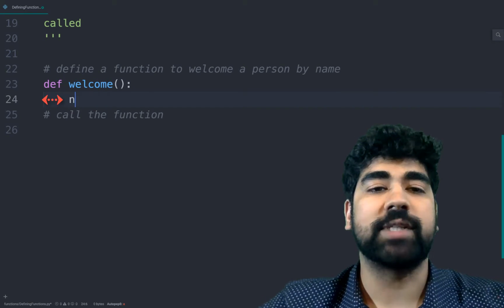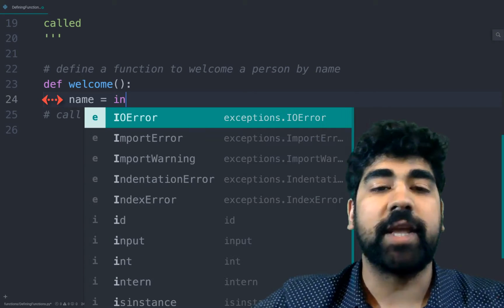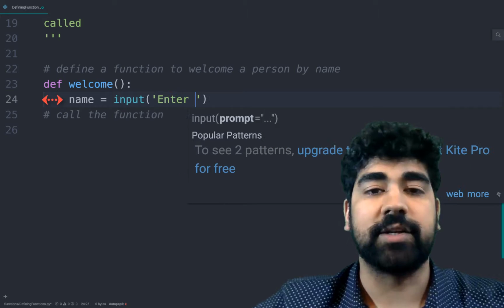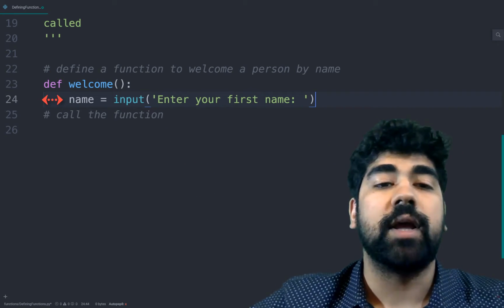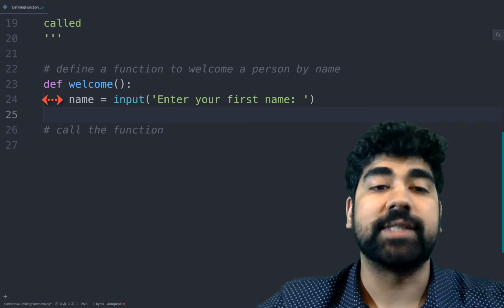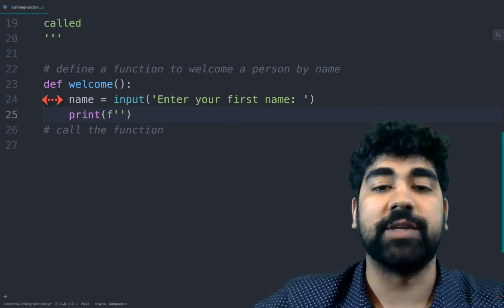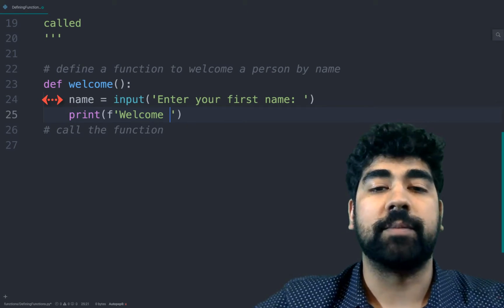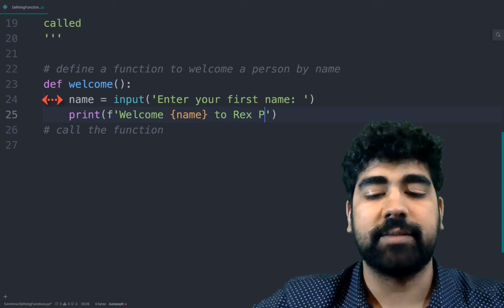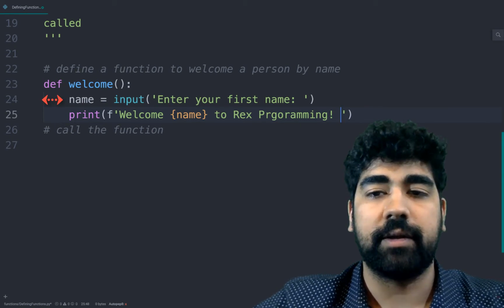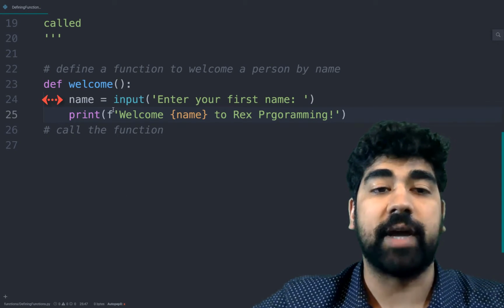First, I want to get their name so that I can welcome them by their name. So I'm going to get the input and say, enter your first name. And then I'm going to say print f-string, because I want to use their name, welcome name to Rex Programming. So now I have a welcome function defined.